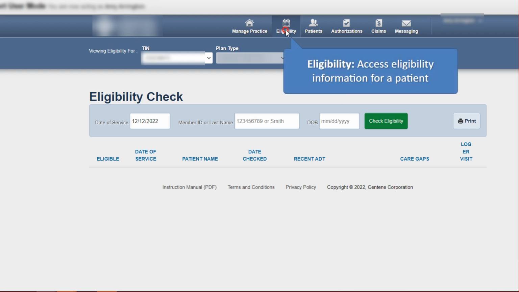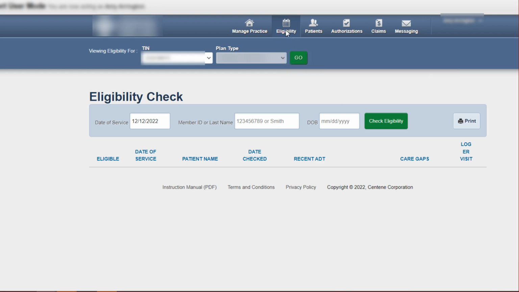Eligibility, access eligibility information for a patient. Verifying patient eligibility. This check verifies if the patient is eligible for care. To access the eligibility check screen, select Eligibility from the top of any screen. To look up eligibility information for a patient, enter the following information: date of service, if it is not today's date, member ID or last name, and date of birth of the patient.